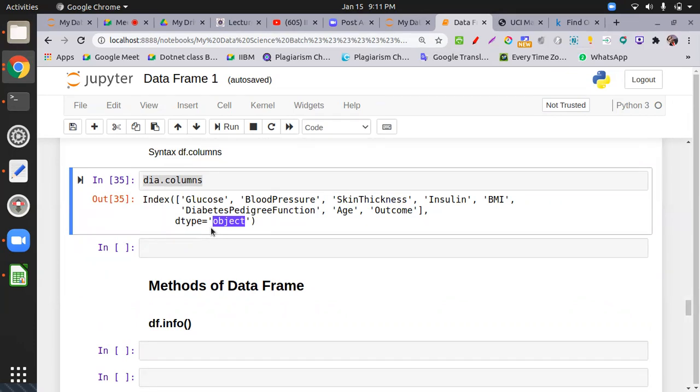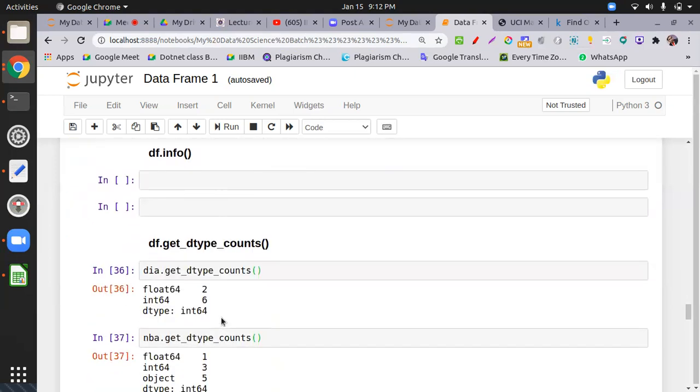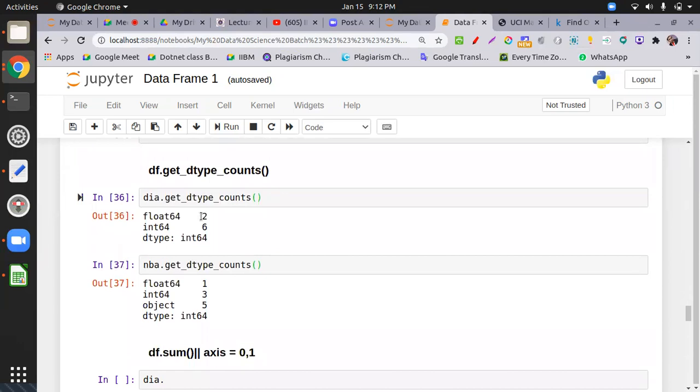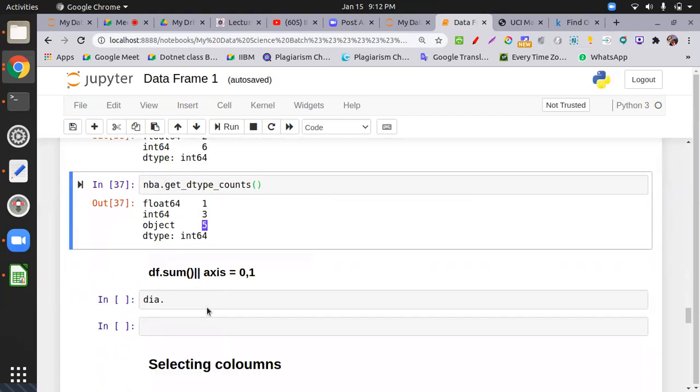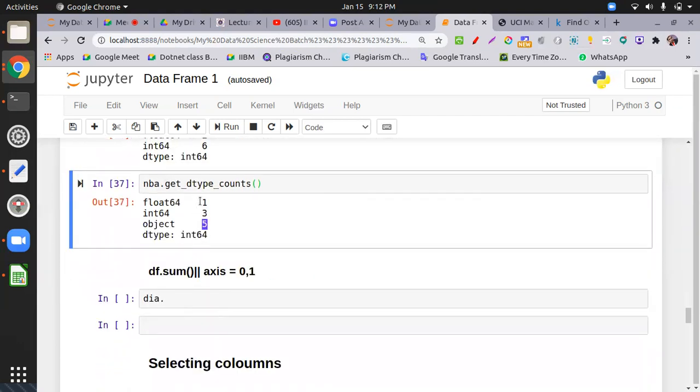If it is not a string data type, there is no header name. So what happened? 0 1 2 3 4 is there. In that case, it may be object or numeric one. And here, what it shows is the integer one. 2 and 6 are integer one. 1 3 5 are the integer one. That's the thing it is displaying you. Got it?